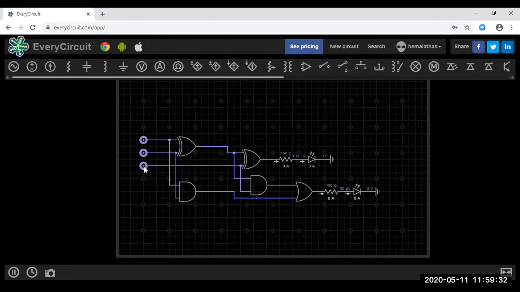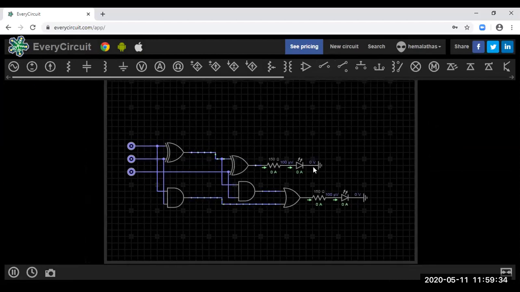For the 0 0 0 combination, your sum is 0 and your carry is 0. For 0 0 1, you have sum 1, carry 0. For 0 1 0, sum 1, carry 0. For 0 1 1, sum 0, carry 1. Then 1 0 0, your sum is 1, carry is 0. For 1 0 1, sum is 0, carry is 1. For 1 1 0, sum is 0, carry is 1. For 1 1 1, your sum is 1 and carry is also 1.